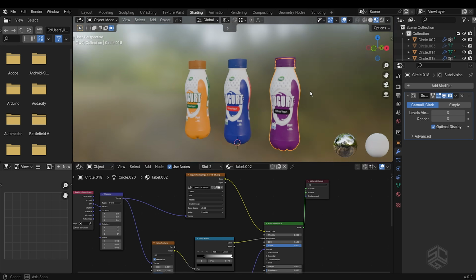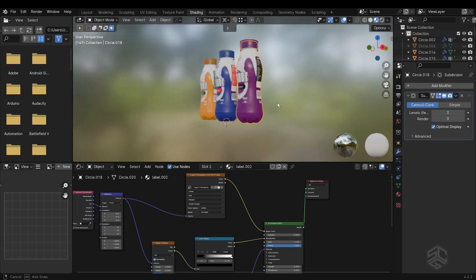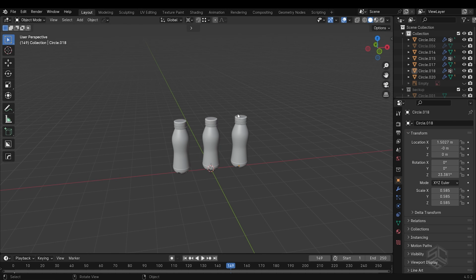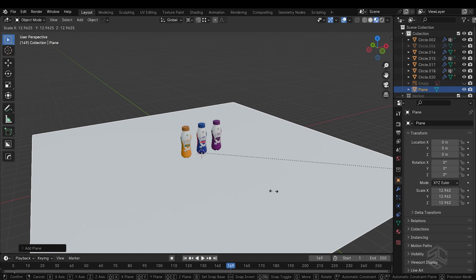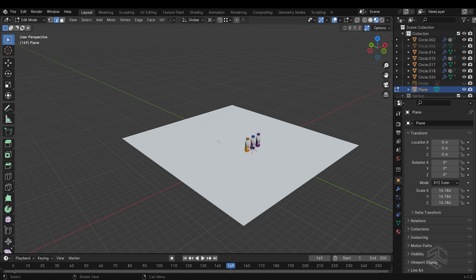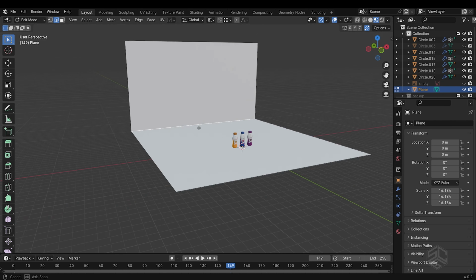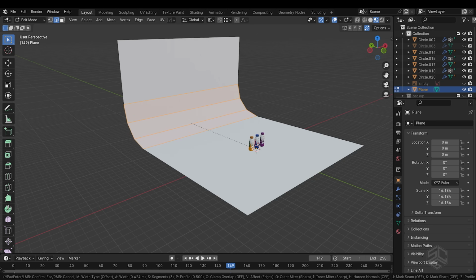Before adding the backdrop, I have created a duplicate of the bottle and applied a different label texture to introduce variation in the scene. Next, I'll create a backdrop for the animation. I'll add a plane to the scene and scale it to cover the scene. I'll select the back edge of the plane, extrude it upwards along the Z-axis, and then select this edge and apply a bevel to smooth out the sharp corner by pressing Ctrl plus B.